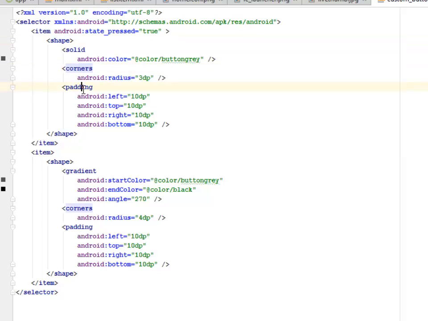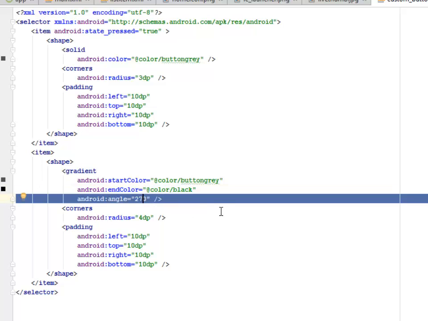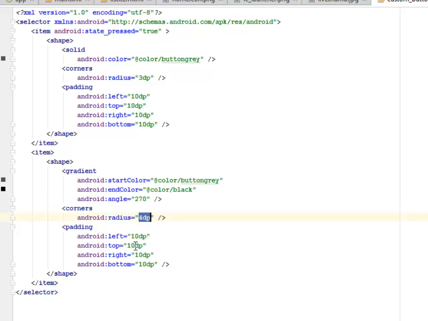I'll also set some padding to it, the left, top, right, bottom 10 dps. We assign the gradient, from the color button gray, and color black, angle 217 degrees. That's where the gradient is going to actually flow from. Corners 4dp. We have padding 10 for right and for bottom.